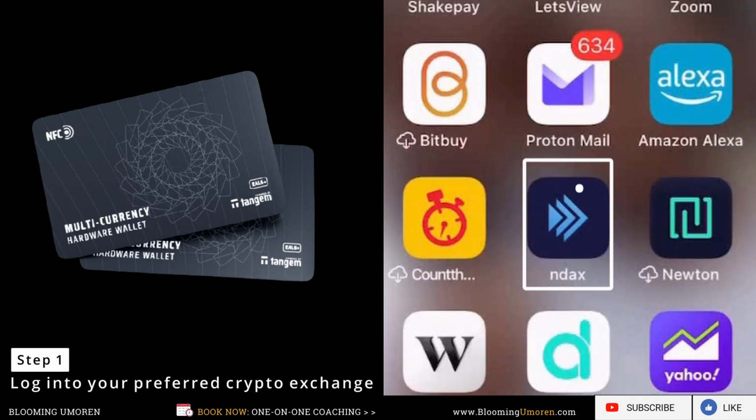Personally, I use NDAX, and for today's tutorial, I'm going to be showing you how to transfer ChainLink from NDAX to your Tangem hardware wallet. So go ahead and log into NDAX.